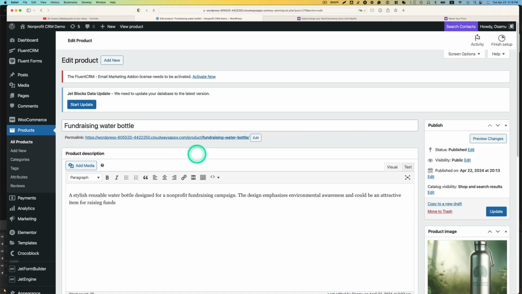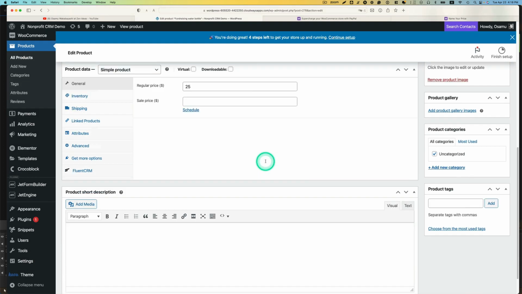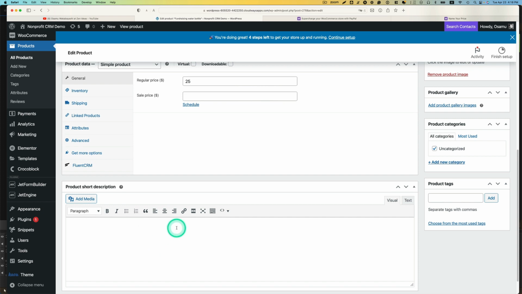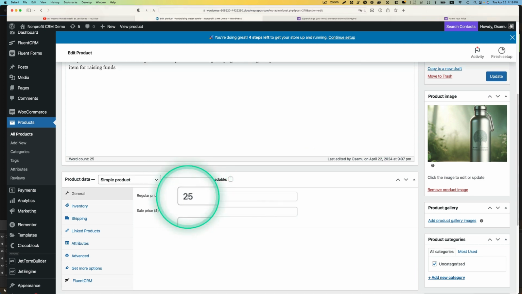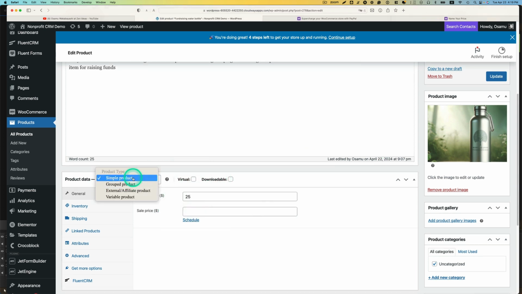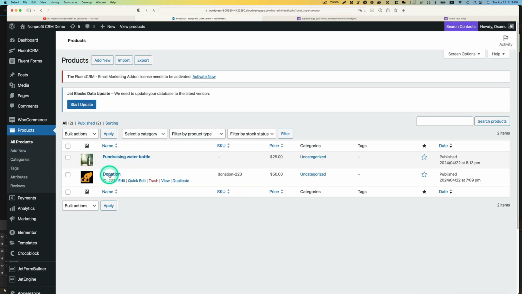Just put the name of your product and some description, and you can put a short description here too, and then add a product image. You just upload it, and then put the price here, simple product. So it's pretty simple, right? And then another product, well, it's not really a product. I put the donation here.